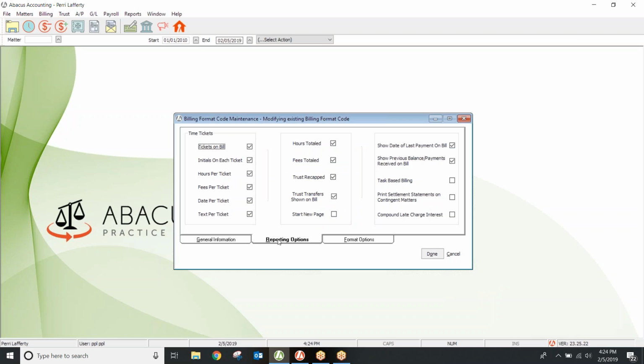Then on your reporting options, this is how we pick and choose what's actually going to show on the bill as far as our time tickets go, the totaling of the time tickets. If you do want your trust recapped onto the bill, that must be turned on. These two should always be turned on if you ask me. Show the last date of payment, so kind of kick the client if they are not paying quite on time. And you have to show previous balance if you are showing payments received. That's only fair. Okay, you can't just show payments and no previous balance.